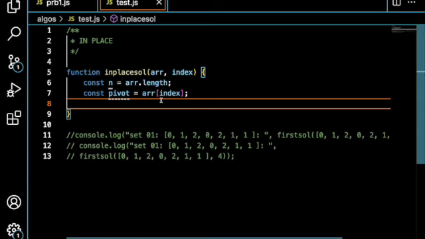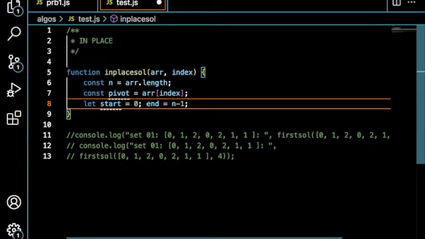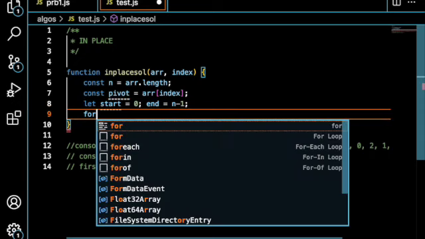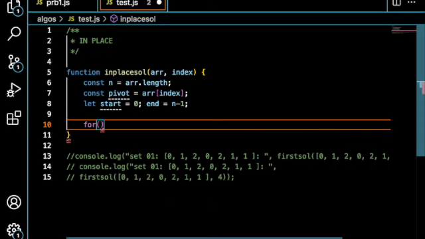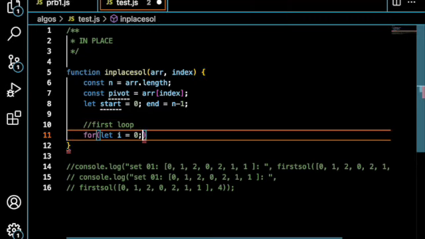Alright, so the first thing I want to do is define those pointers. So we're going to use let as opposed to const because they change. We're going to call it start equals 0, end equals n minus 1. Right? Because n minus 1 is the last element of the array. And then the next thing I'm going to do is say for let i equals 0. This is my first loop that I just explained. First loop. I'm going to say i is less than n, i plus plus.